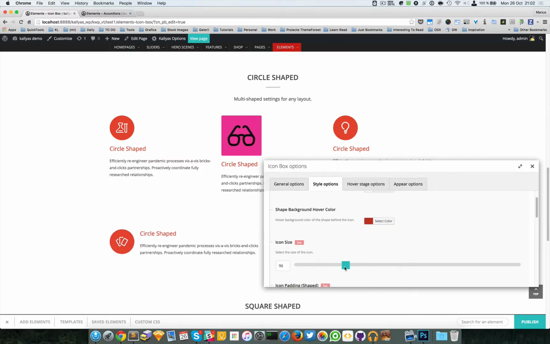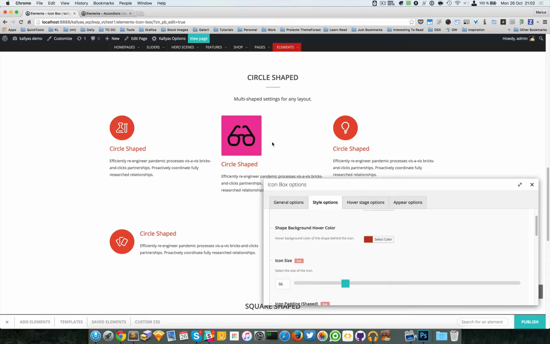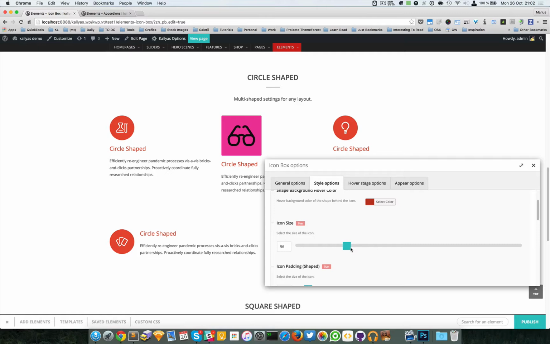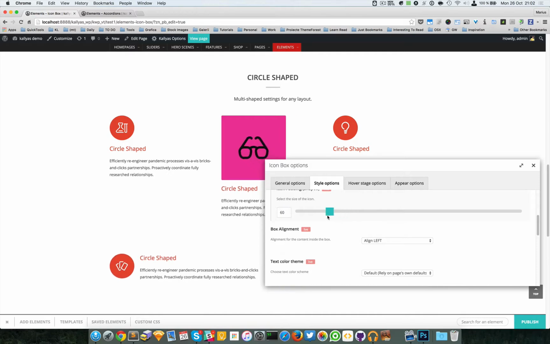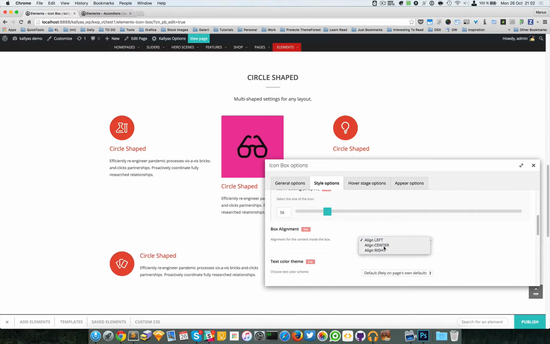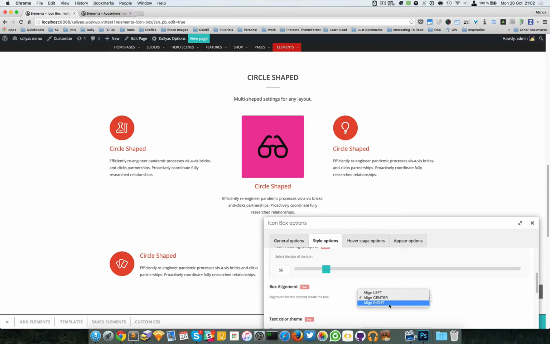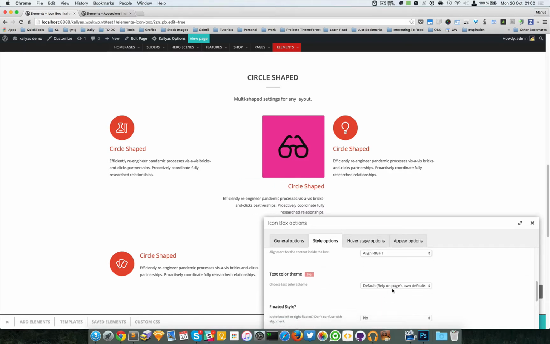You can play with these options pretty much anytime, especially when it comes to sizing. The advantage of the front end page builder is that you're directly editing here. You don't have to go to the back end and refresh and so on. There might be cases when you will need to refresh, but usually you don't have to. Moving forward, you can set the padding of the background, the box alignment, or all kinds of options.